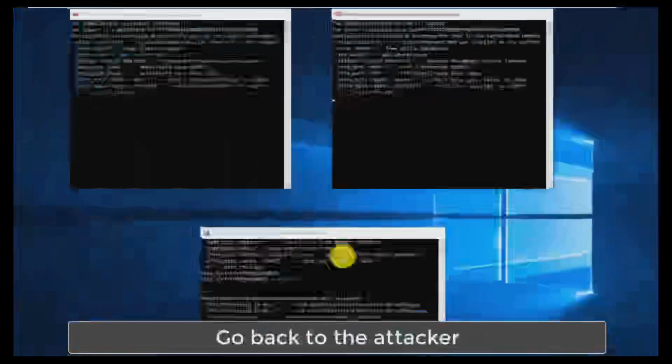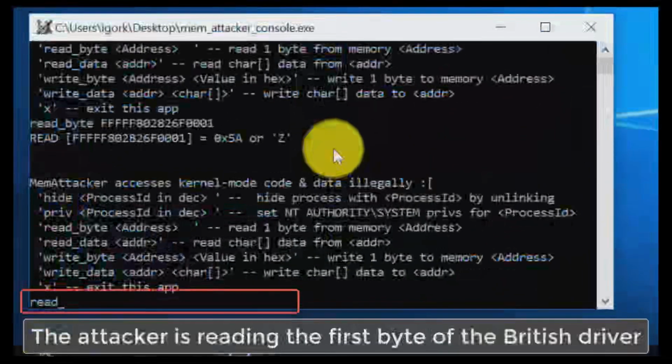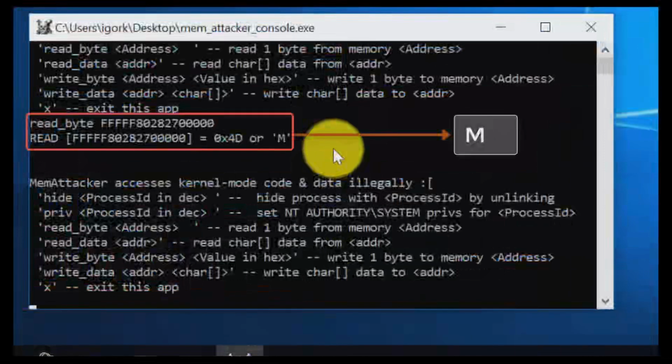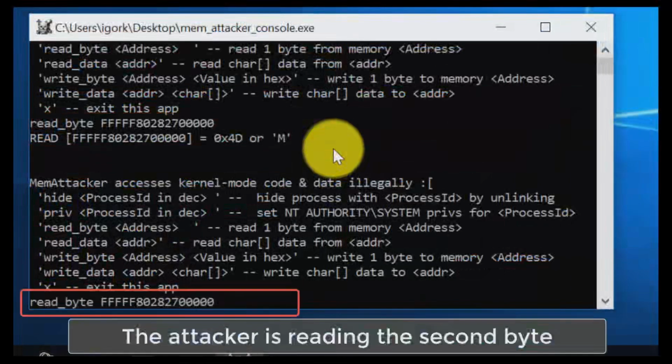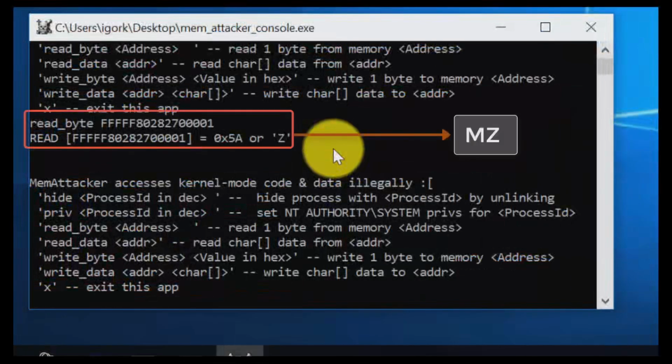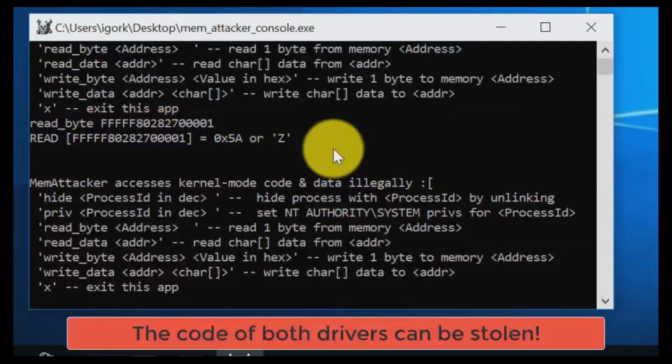What about the British driver? The attacker has successfully dumped the first 2 bytes as well. We can see that the code of both drivers can be stolen. Now, let's move on to the private data, which can be stored in the allocated memory.